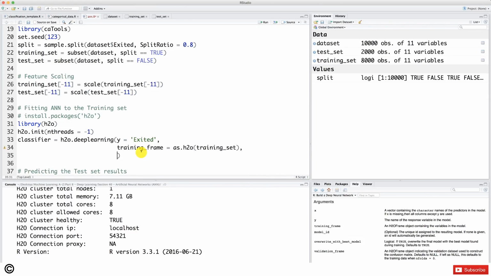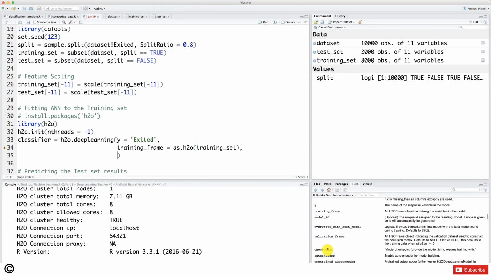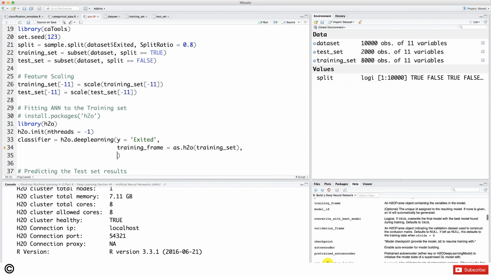So what is the third argument now? Well, we have other arguments like model ID, but we won't use it. Override with best model, so that's some other options, but let's not focus on that right now. That's not the most important. Then same for validation frame, checkpoint, autoencoder, pre-trained autoencoder, so that's again not the most important.